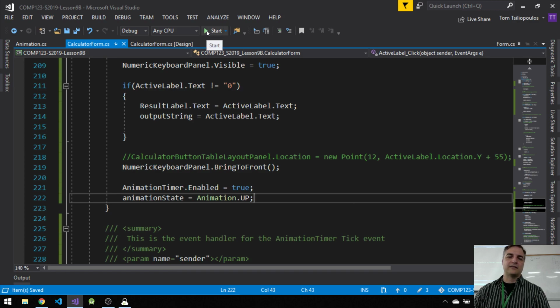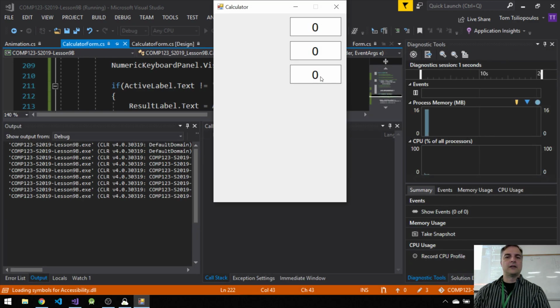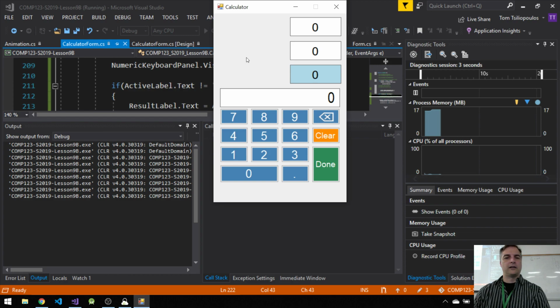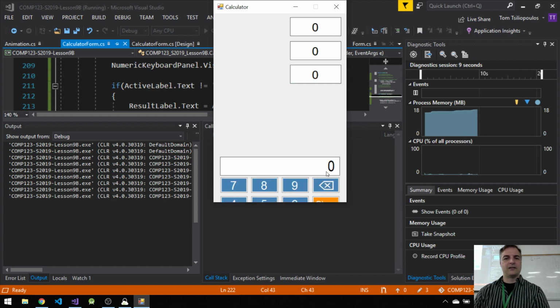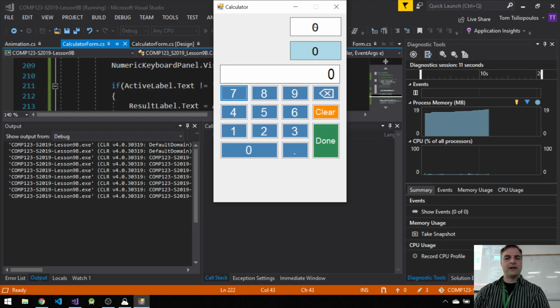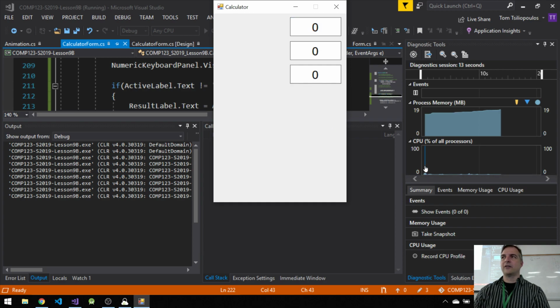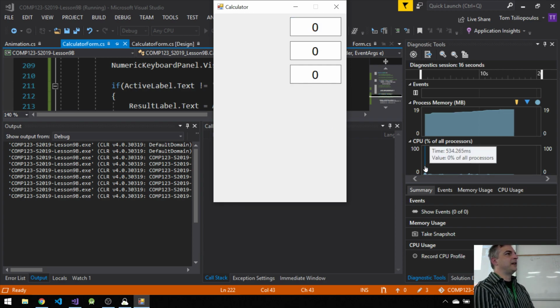Let's try this again. Oof. Click. Click away. Click here. Click away. Click here. Click done. Click here. And what about here? It keeps going. Click done. It goes away. There you go. So there's your animated keyboard.